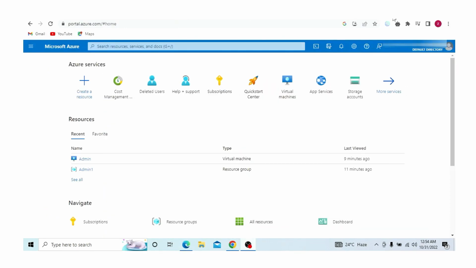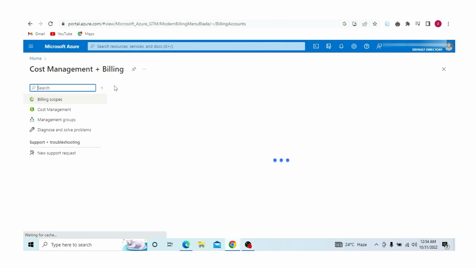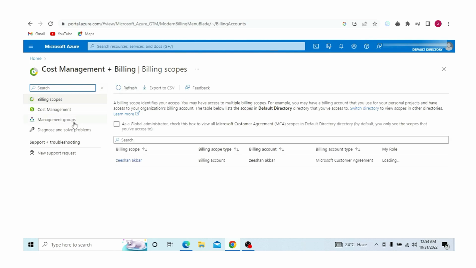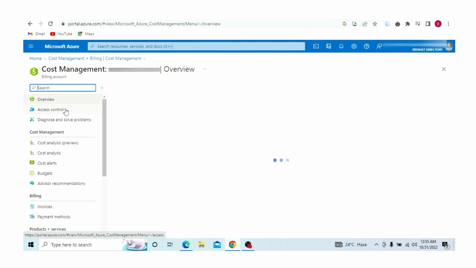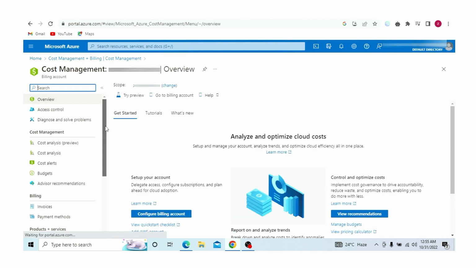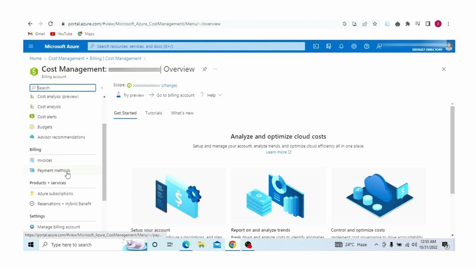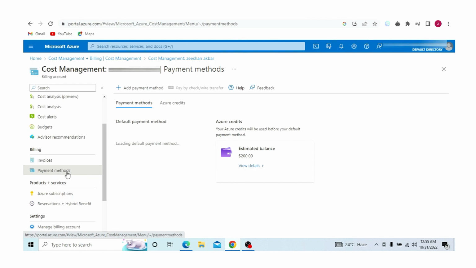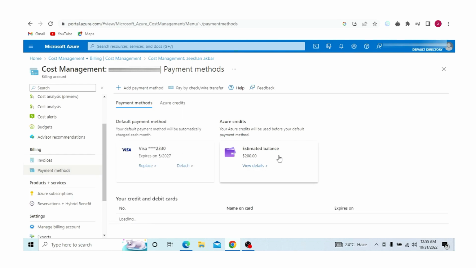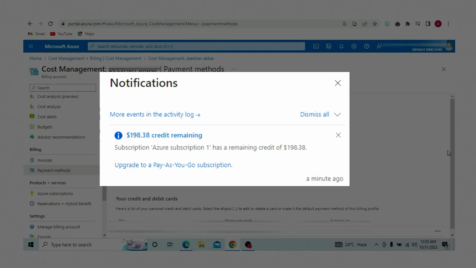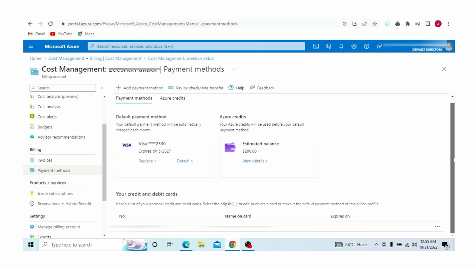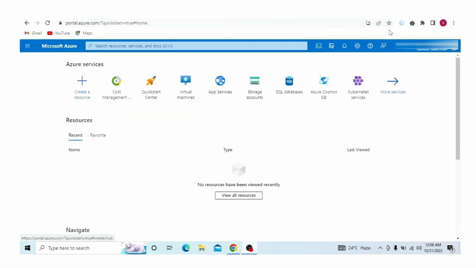After signing in on the Azure panel, if I go to Cost Management, again, click on Cost Management. Go to the payment method. Here you can see Azure free credit and its details. You will also receive a notification, sometimes instantly and sometimes late. Now, go to the main page.